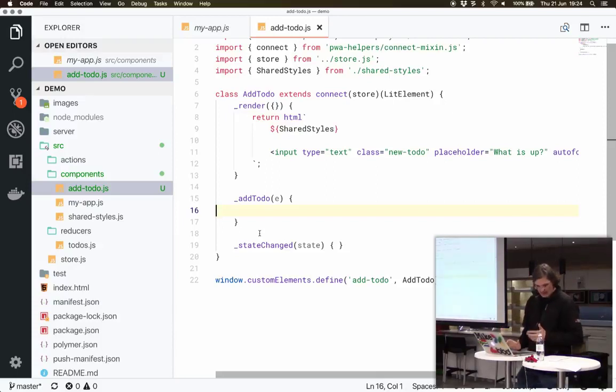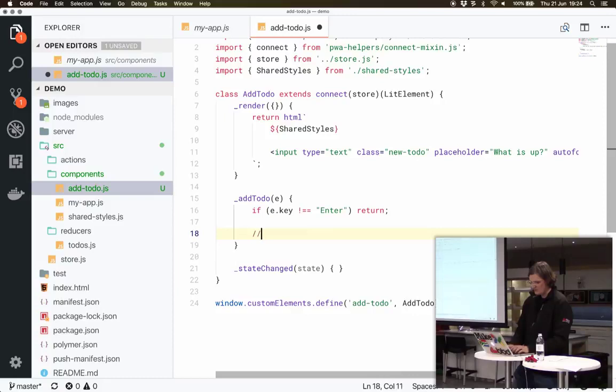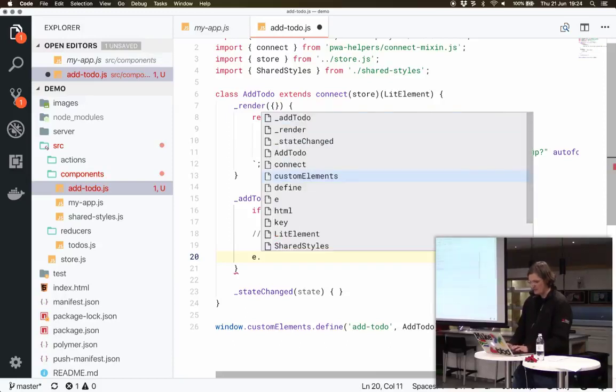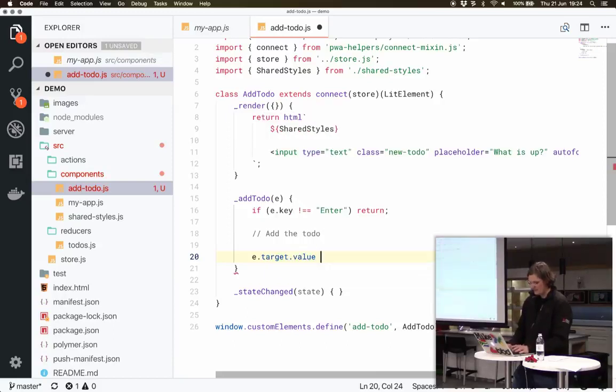Okay, now in here, the first thing that's going to happen is I'm going to try and limit it to only be on enter. So type a bit of text and hit enter. So I'm going to go e.key. If the key is not equal to Enter, then I'm going to return. And failing that, I want to add the todo. And after that, I'm going to update the text, so e.target.value equals empty string to reset it.